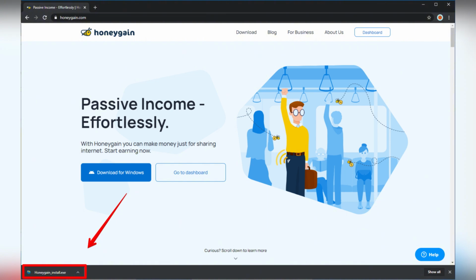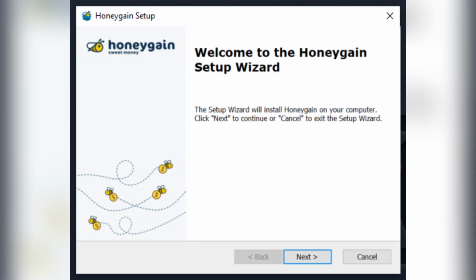Honeygain setup wizard will open. Just click Next and complete the steps. Once the installation is complete, the installer will automatically open the Honeygain application. In there, click the user icon at the top right corner.